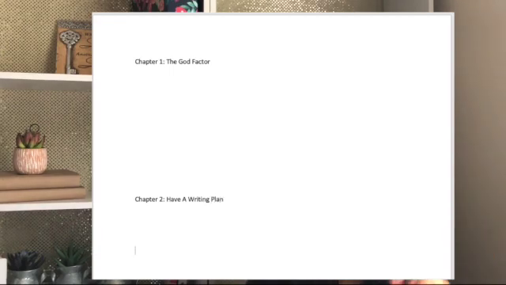For instance, chapter 1, the God factor, and you'll want to leave enough space to make an outline for the God factor. Chapter 2, have a writing plan. You'll want to leave enough space for that. And whatever your chapter 3, 4, 5, and 6 is. I would say for your first book, you don't want to cover more than 7 chapters. So let's try to keep it between 7 to 9, okay? Try to keep it down to that.